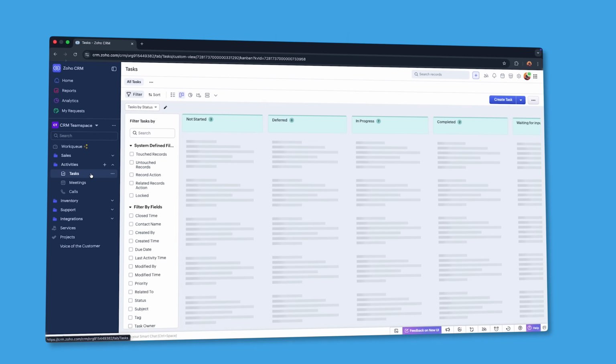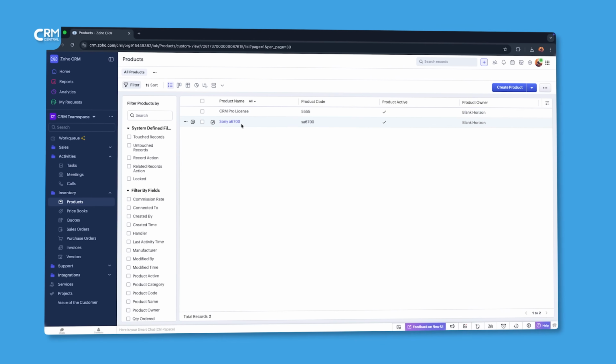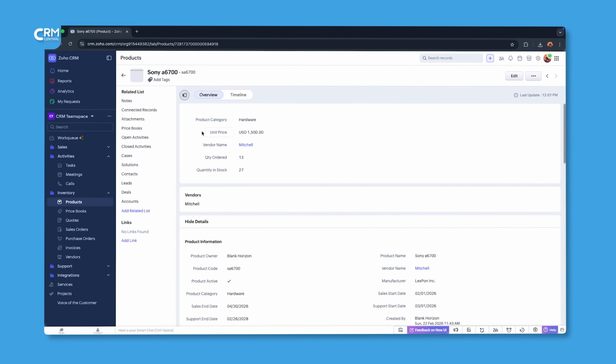Welcome to our complete walkthrough of Zoho CRM as we look at how businesses are staying ahead of the curve. We know how overwhelming it feels when your customer details are scattered across spreadsheets and sticky notes, which makes it nearly impossible to see the big picture.